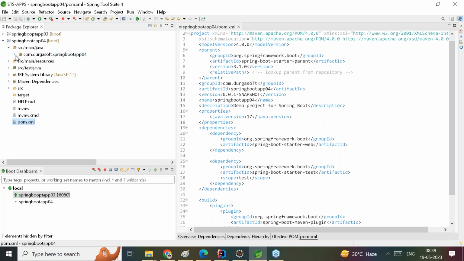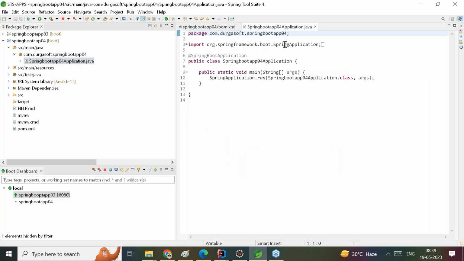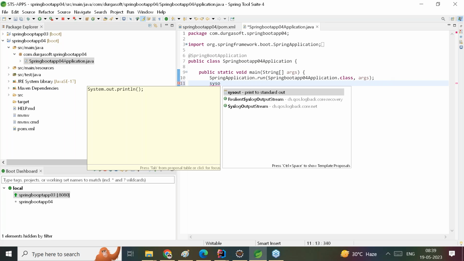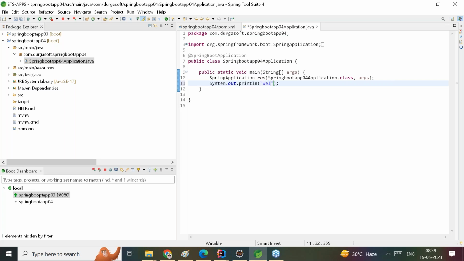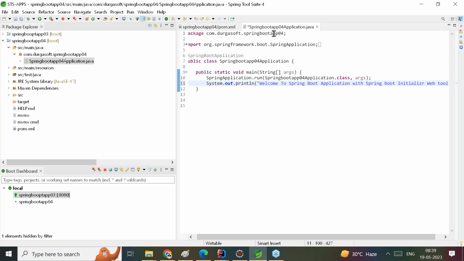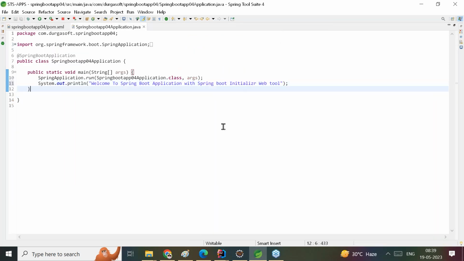But now here I require com.durgasoft.springbootapp04. The main class is also generated. Alright, sir. In the main class and everything here we provided, but observe carefully. Here I want to write something. What do I want to write there? System.out.println of "Welcome to Spring Boot application with the Spring Boot initializer tool." Okay, now this is the content here.